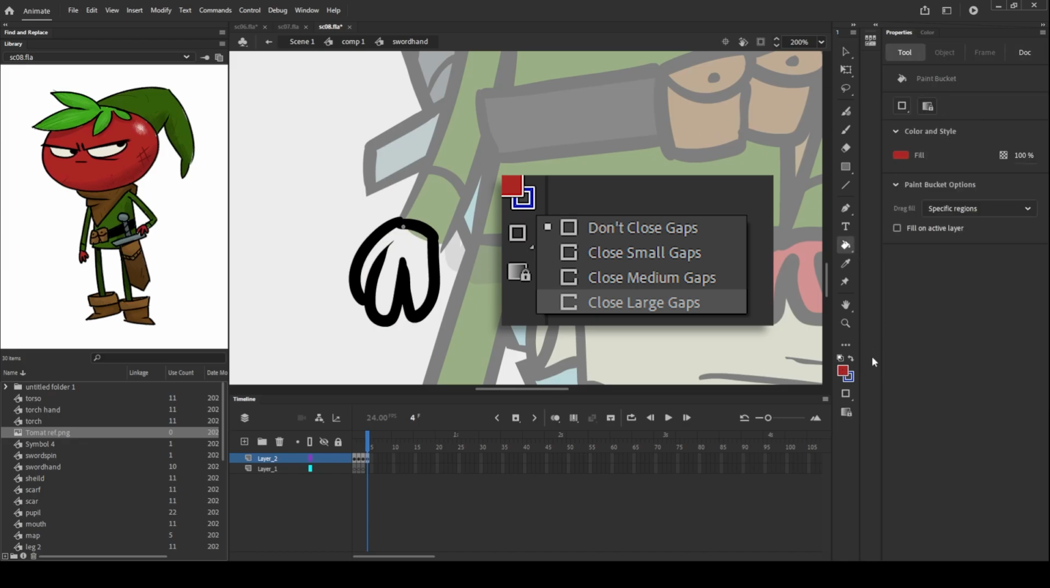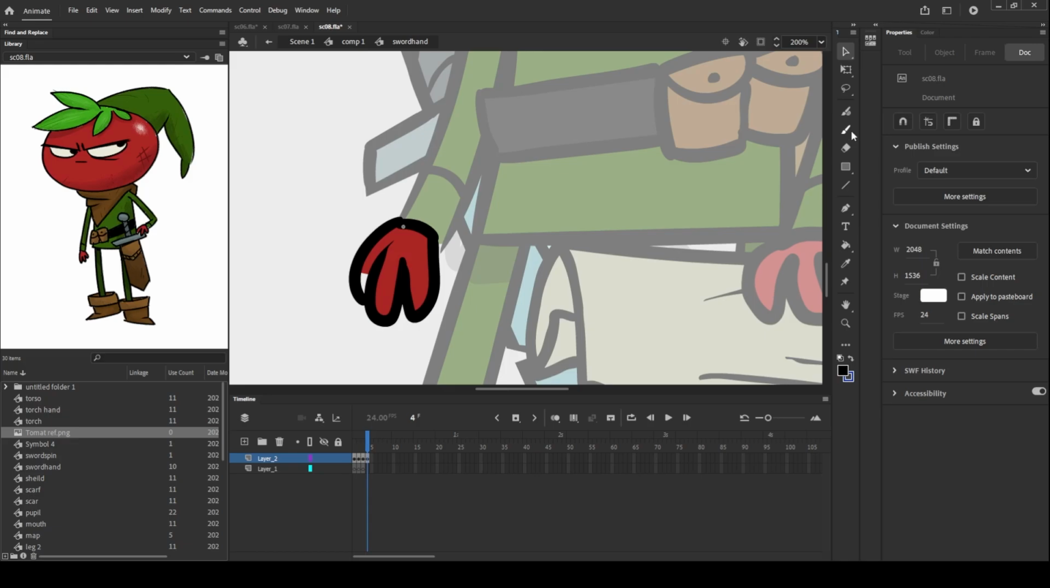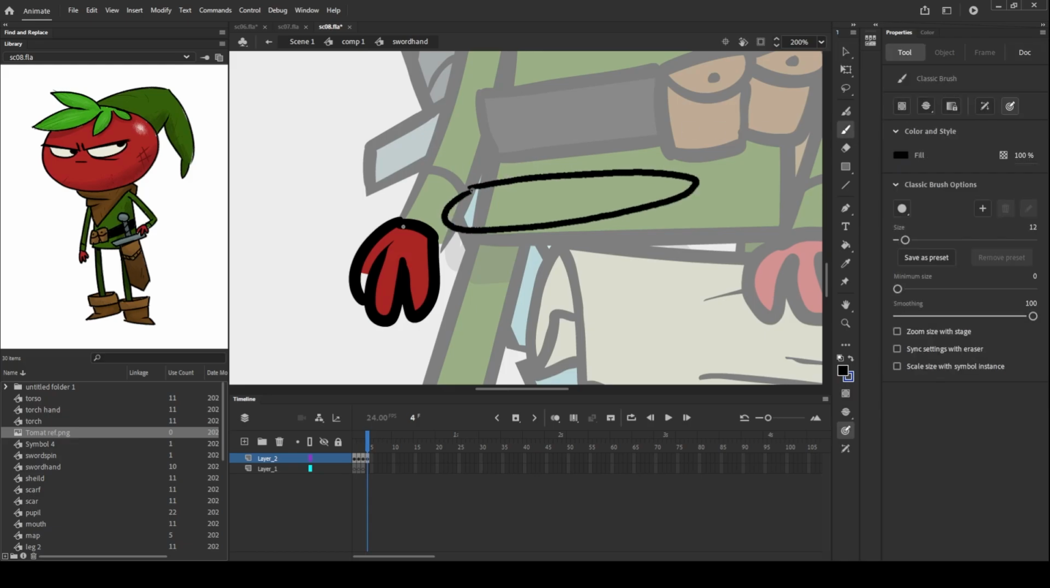So if I tell the paint bucket tool, don't close any gaps, it will just fill it all up nicely for me. If I tell it to close large gaps, it's leaving that little gap there, right? So pretty handy. I'll give you an example here.